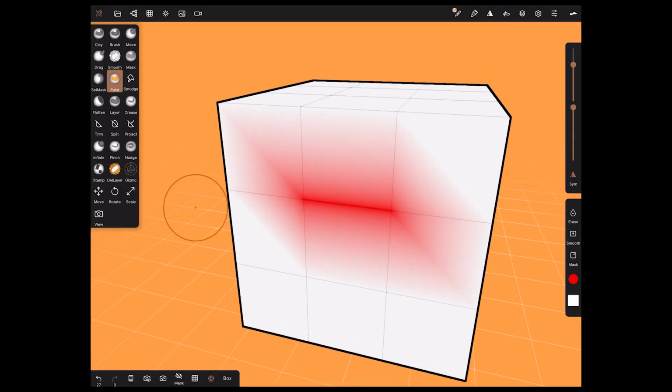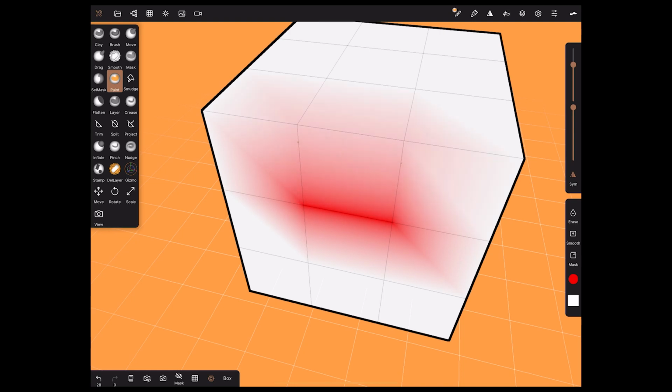Now I'm going to show you what vertex painting is and why you just can't use it without doing something to it when it comes out of Nomad. So let's dive in and have a look at what that actually means.